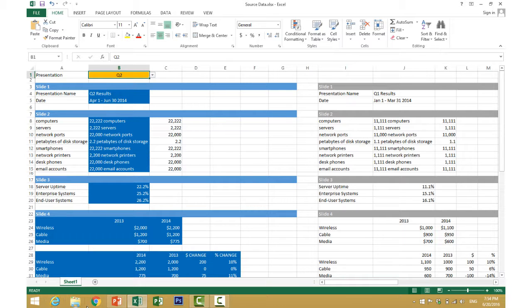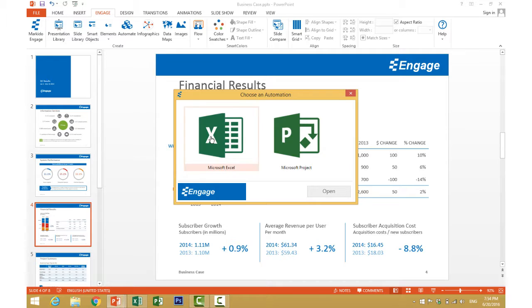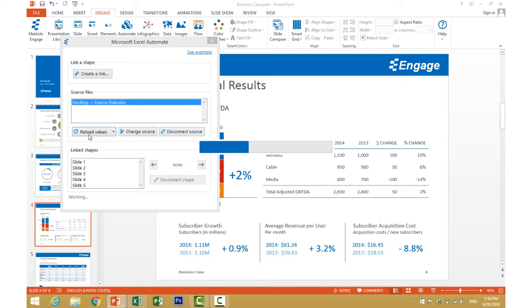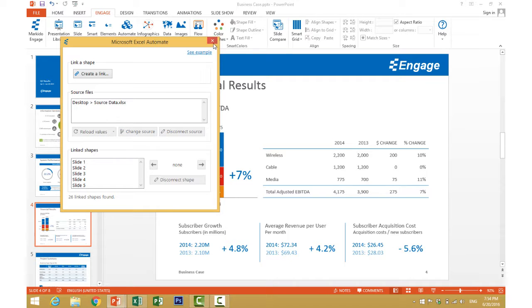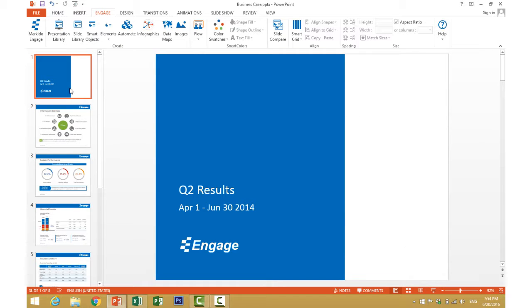So let's go back to this PowerPoint presentation, and when I click on Automate Microsoft Excel, I'll select that source file, and in this case it's on the Windows side of things, so it's right on my desktop, and I'm going to click on Reload Values. And what you'll see is all the data in this table update, as well as all the infographics and the title slide as well. Now we're in Q2.